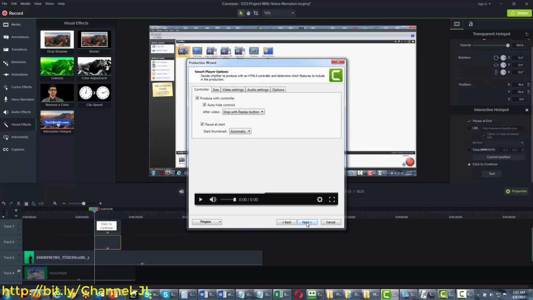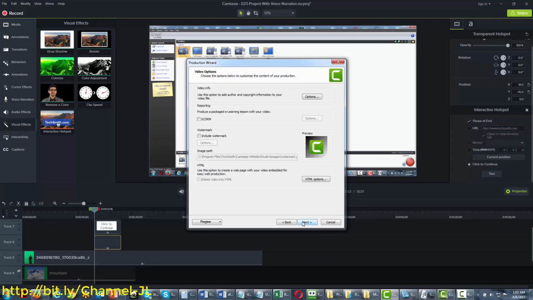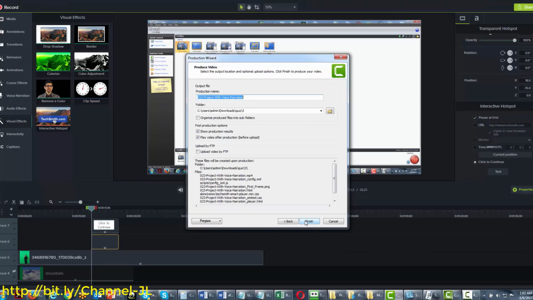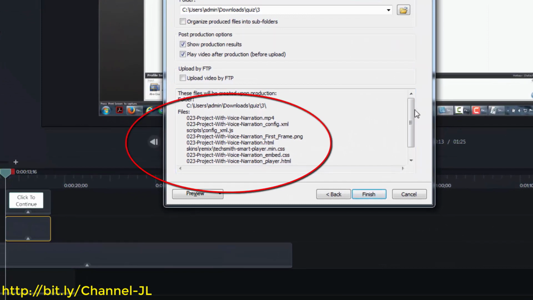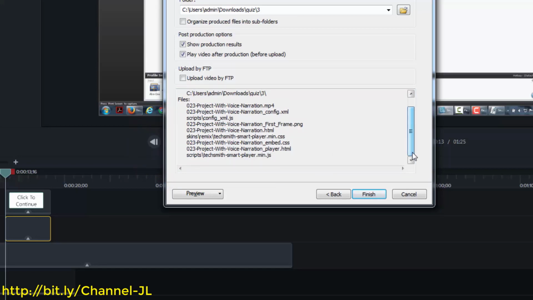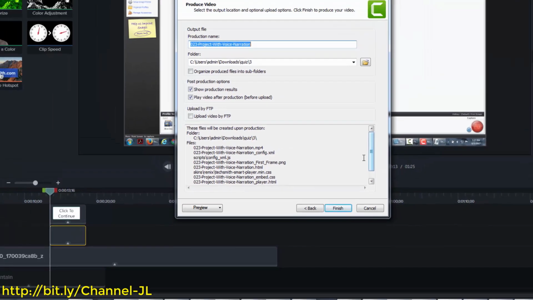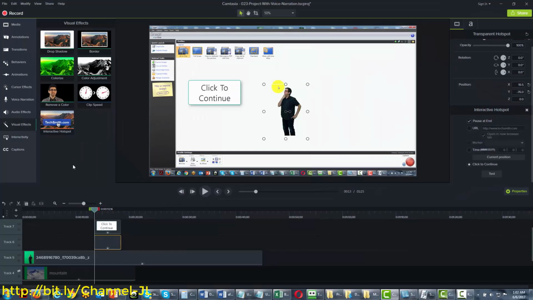And then you are going to go Next, and then you're going to just click next. And you're going to have all of these files that you're going to need to upload, but all of those files are going to be necessary in order for you to be able to produce that interactive hotspot on your actual video. And that is the last visual effect that we will be working with.